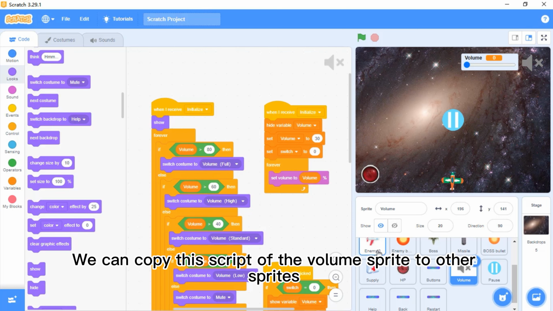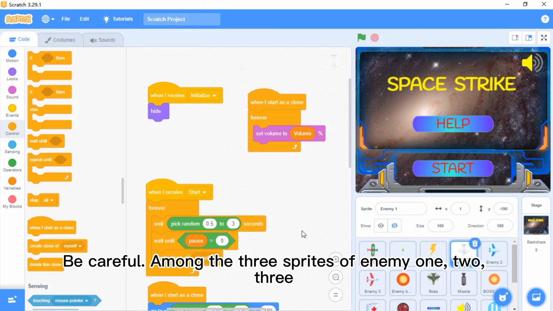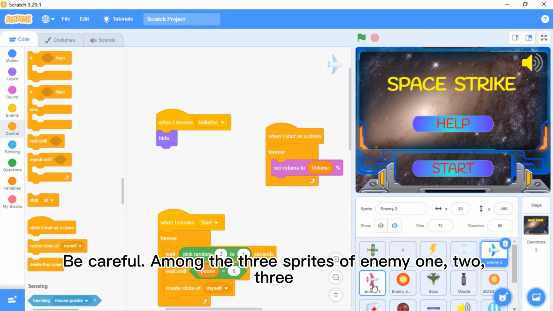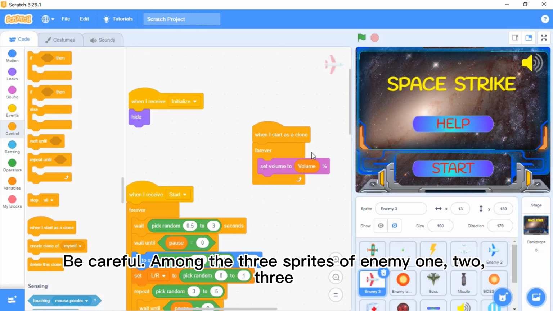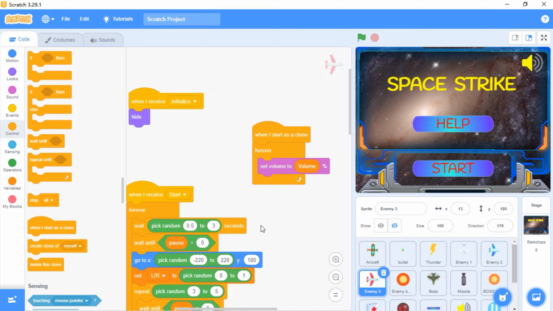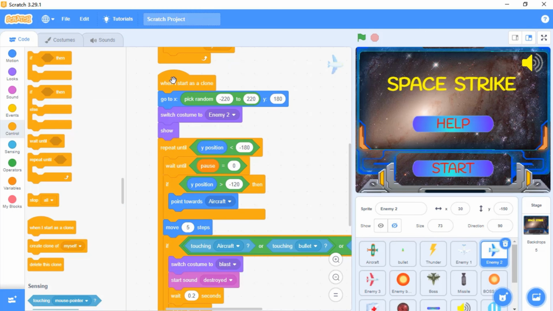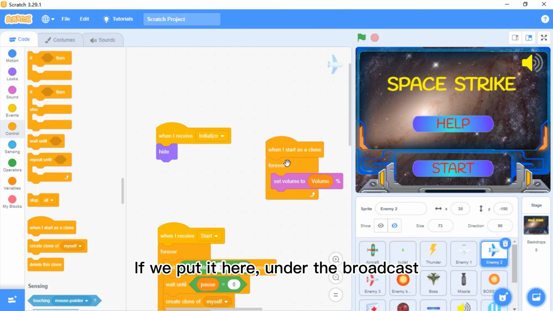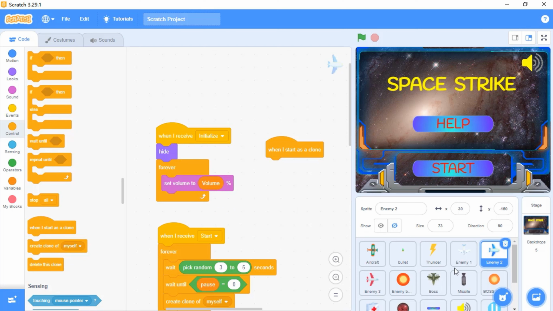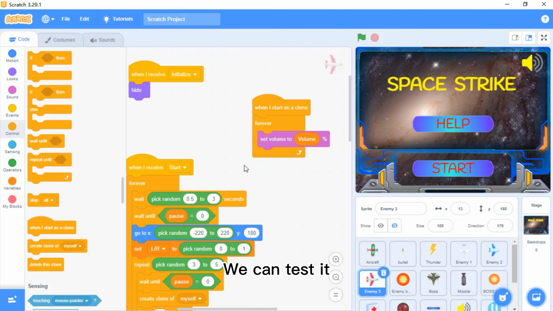We can copy this script of the volume sprite to other sprites. Be careful among the 3 sprites of enemy 1, 2, 3. We should put this script under the when I start as a clone block, because all the blocks that play sounds are under the clone block. If we put it here under the broadcast, it won't work. We can test it.